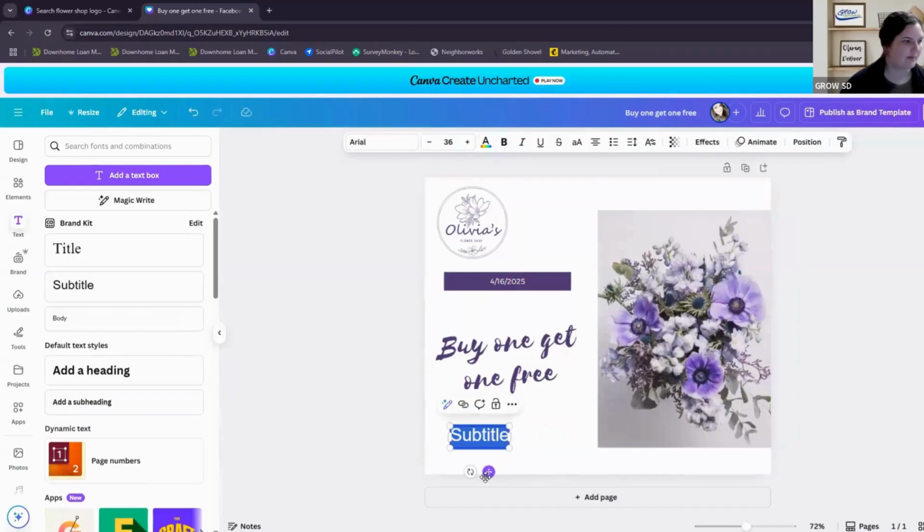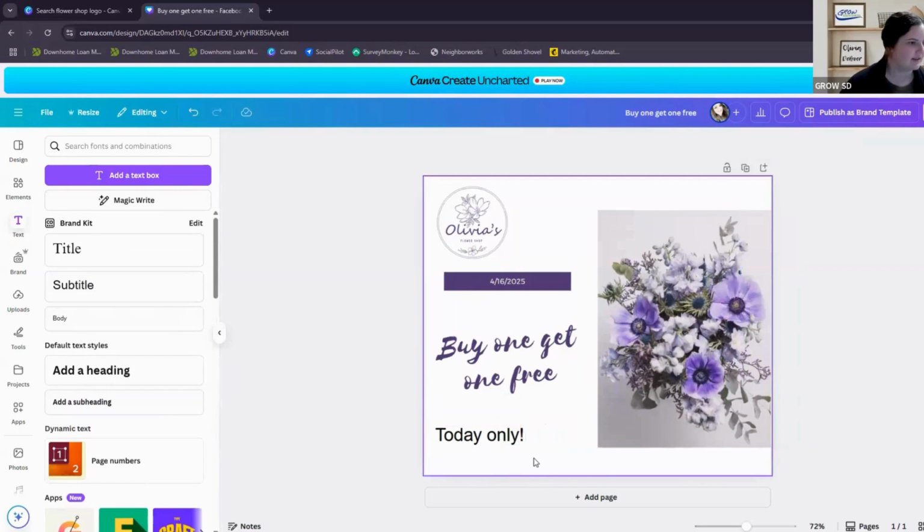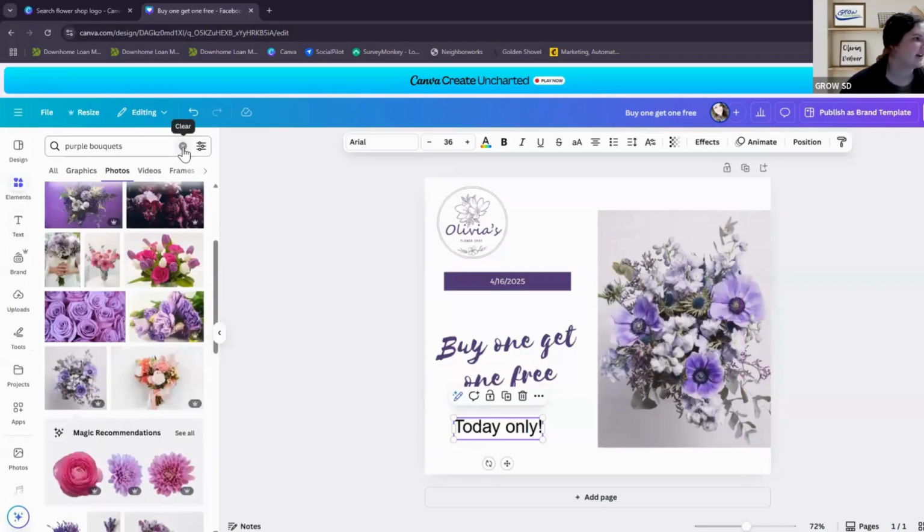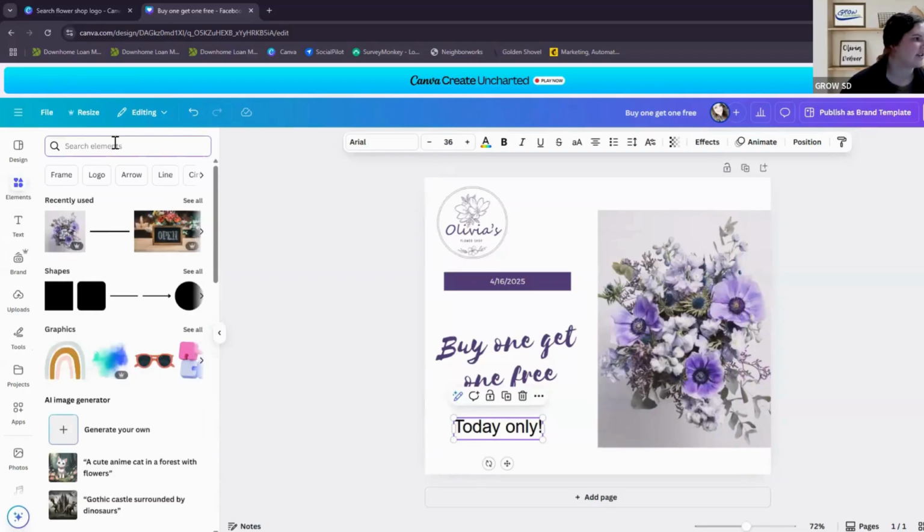Now I'm going to put on here "today only" to catch people's eye, with an exclamation point. Now I like that. I'm going to drag it over here, but I think maybe it needs a circle or something around it to really make it stand out. So I'm going to come up to elements again and clear out what I recently searched. And I'm going to put in here, I want a circle.